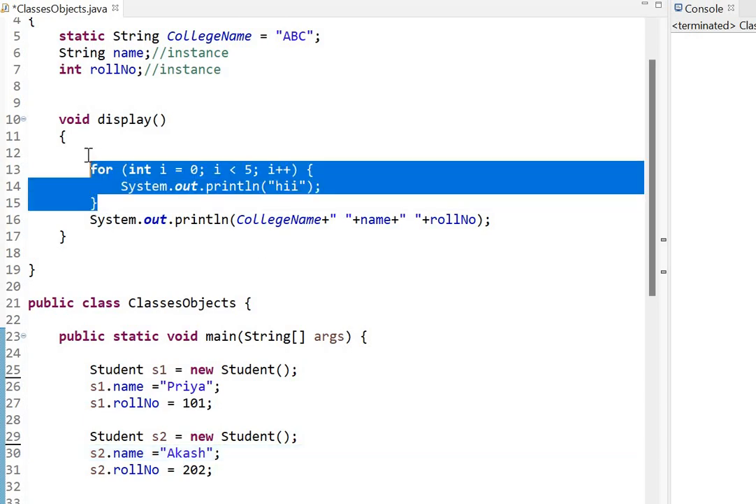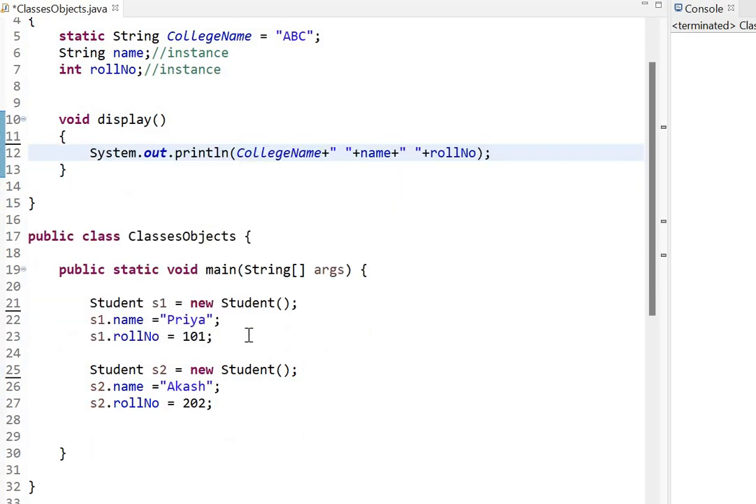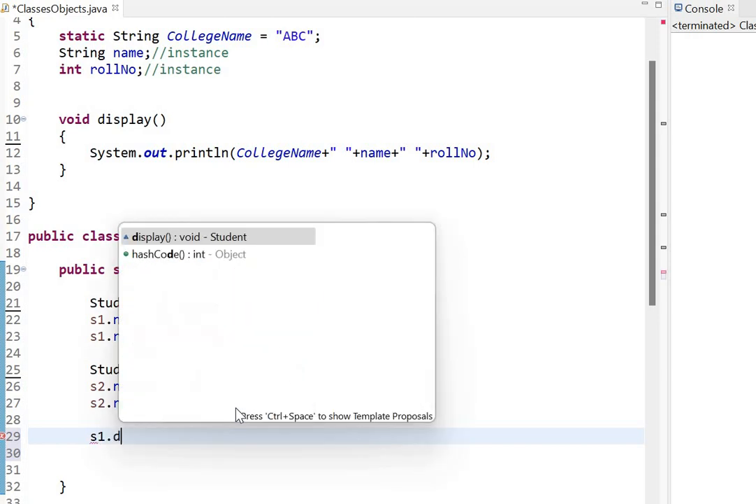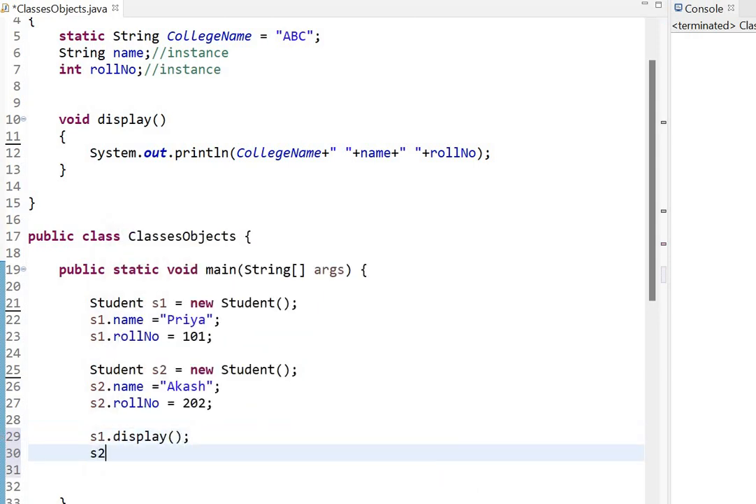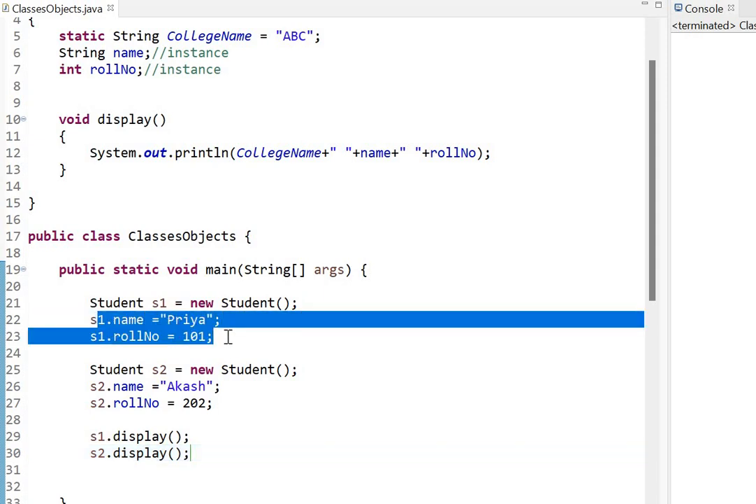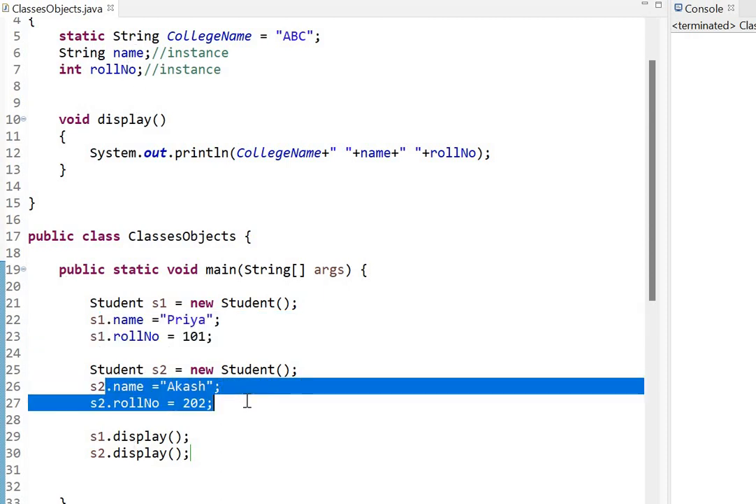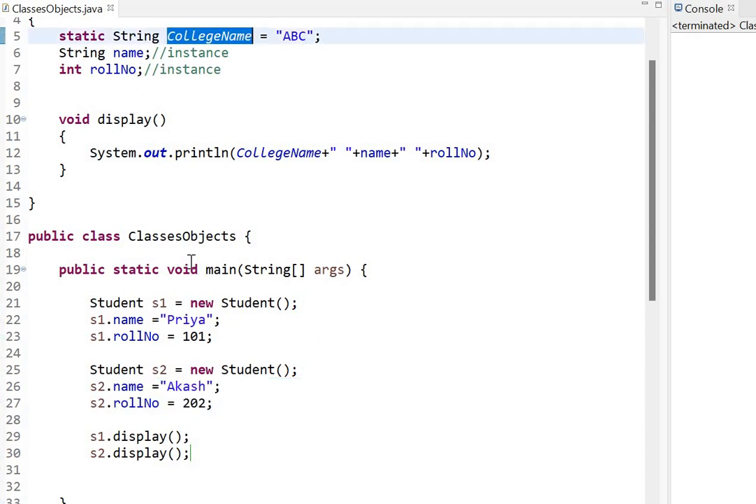So if I have provided it a value, right? Now what I will be doing is calling the s1.display method, s2.display method. Now please pay keen attention over here. Student s1 has given the values Priya and 101 to these two variables, right? Student s2 has given these two values into these two variables, right? College name will remain the same, ABC, for both of them. Let me just execute it for now.